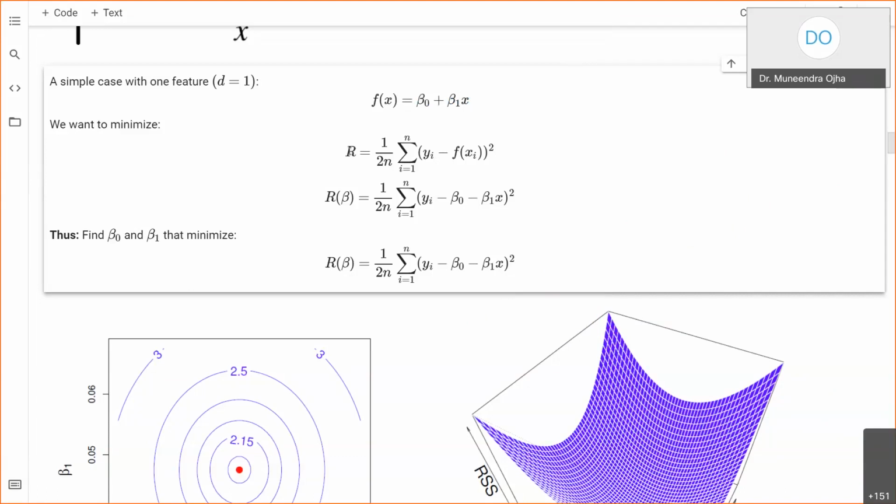If this is the cost function, the sum of (yi minus f(xi)) squared, I can put beta naught plus beta 1 x in place of f(x), and this becomes yi minus beta naught minus beta 1 x, squared, and then this becomes the cost function. To get the minimum cost, our objective is to find the set of beta naught and beta 1 that minimizes this cost function. So everything converges down to finding the best set of beta naught and beta 1 values.